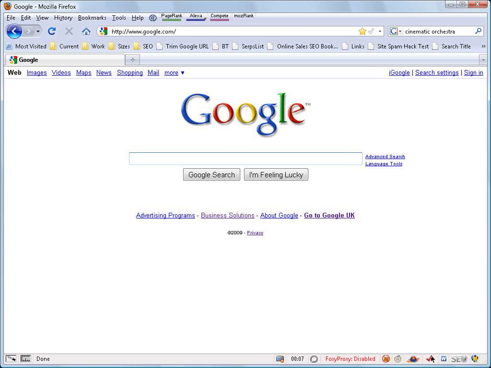I've created another bookmarklet that you might find useful in your search engine optimization, particularly for link building and also for content creation. I'm thinking here about resources pages. Let me show you what I mean.